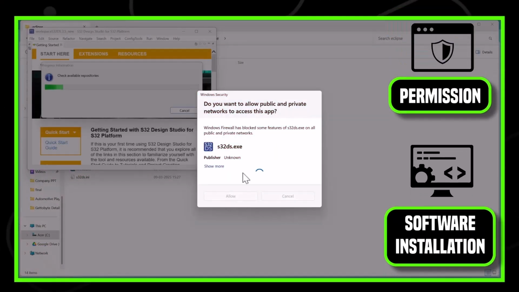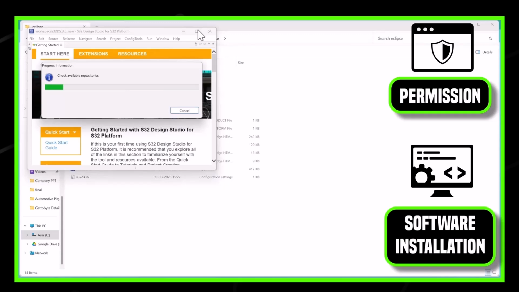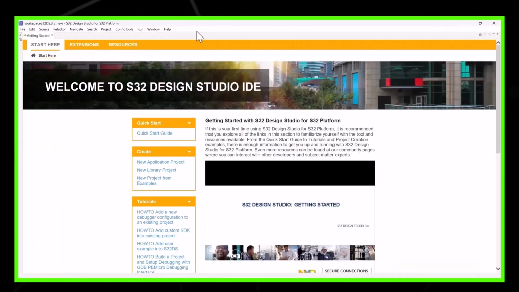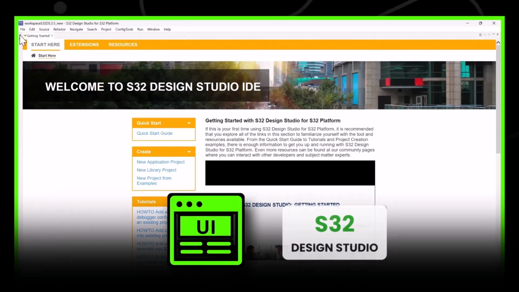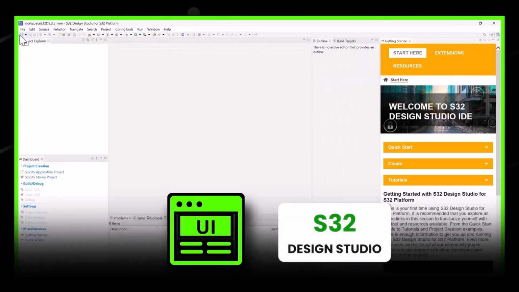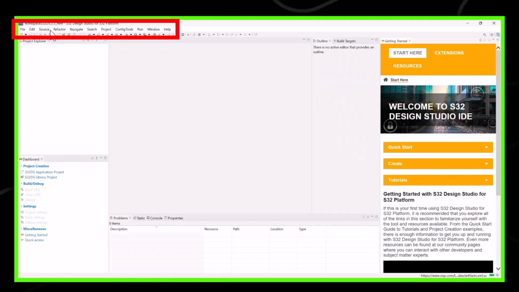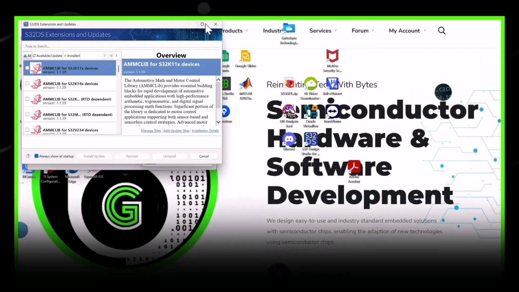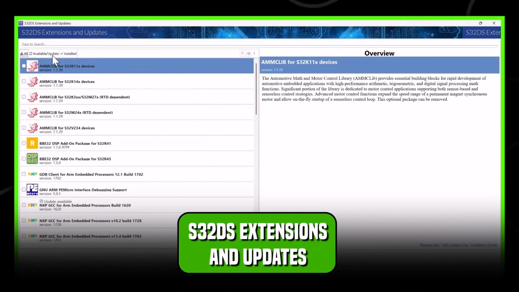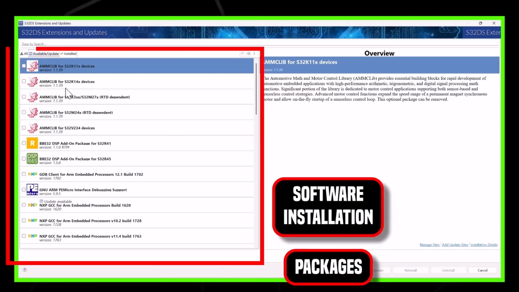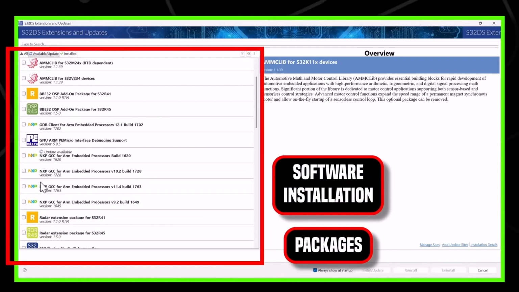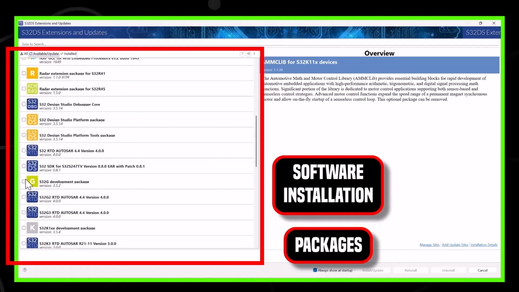It will just ask you for permission. It will load all the software installations which are there by default, and then click on the enlarge screen. So this is the UI of Design Studio 3.5. Here you can see the menu bar, which has all the options of debugging, run, program, and all these things. We will go to Help, and in that go to Design Studio extensions and updates. And over here one can see all the software installations and the packages that will be installed and that will be needed.